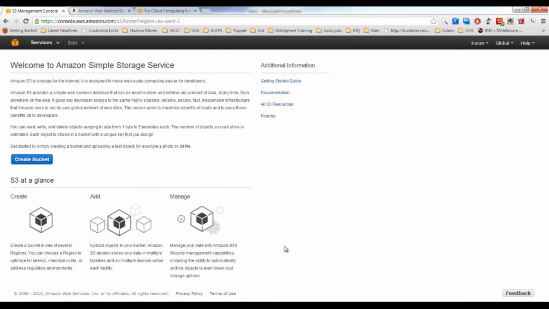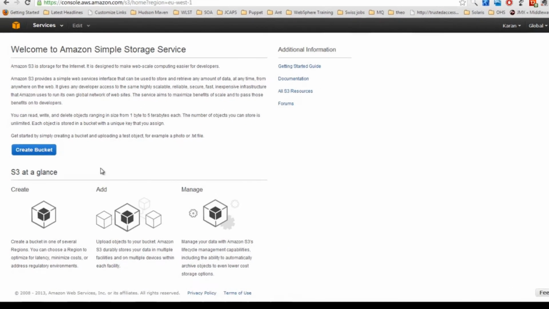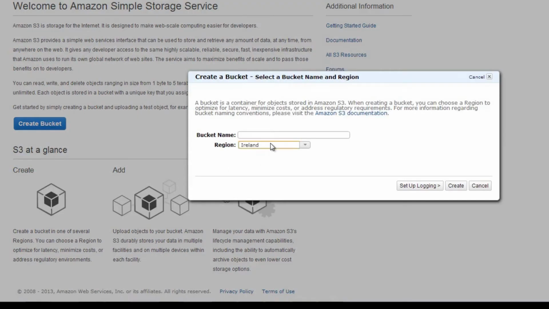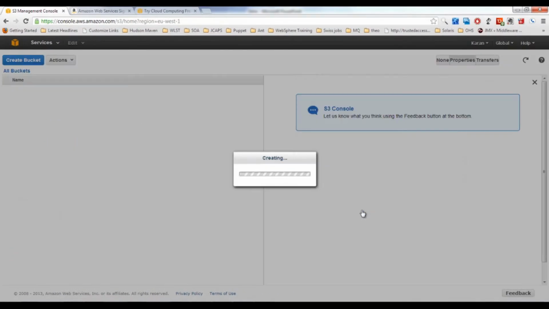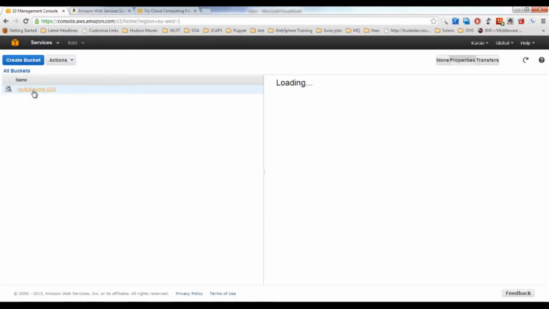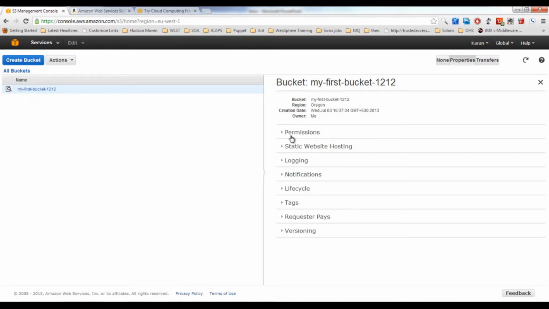Before you actually start storing data on S3, you have to create a container which is called a bucket. Here you have to specify the region where you want to create the bucket and the bucket name. This bucket name should be unique. Let's say, my first bucket 1212, and create. As you can see here, your bucket has been created, and on the right side you can see the properties for your bucket. This is the name of your bucket, this is the region where it got created, and this is the owner.